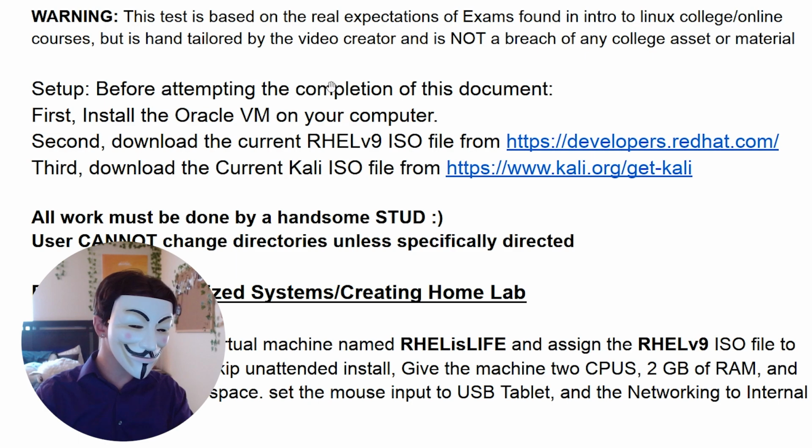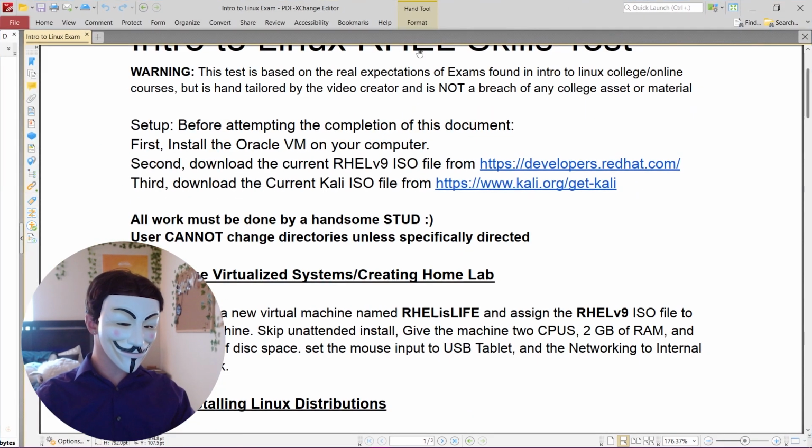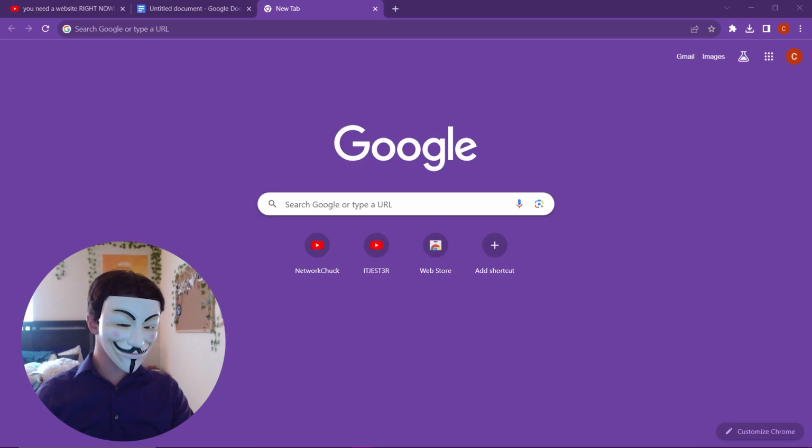So setup. Before attempting the completion of this document, you must first install the Oracle VM on your computer. Second, download the current RHEL v9 ISO from developers.redhat.com. And third, download the current Kali ISO file from kali.org. Now this is super duper easy, and if you've never done it before, I'm going to show you how.